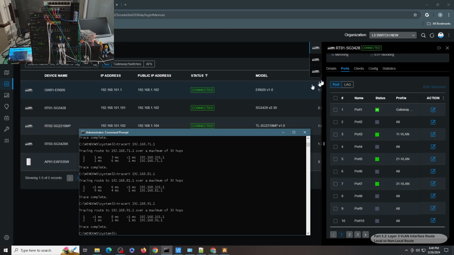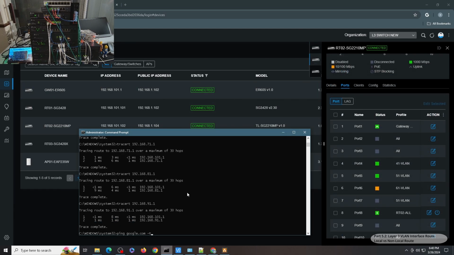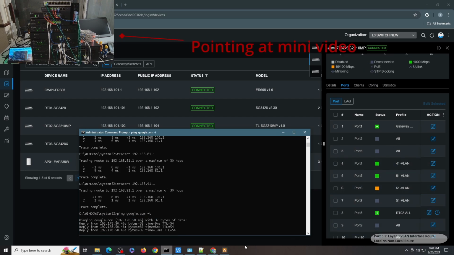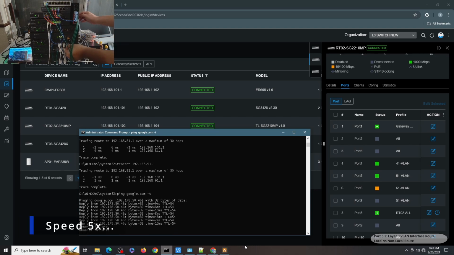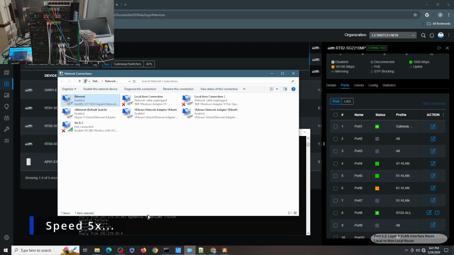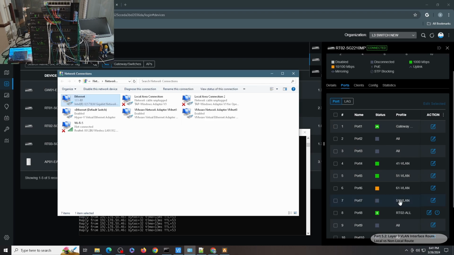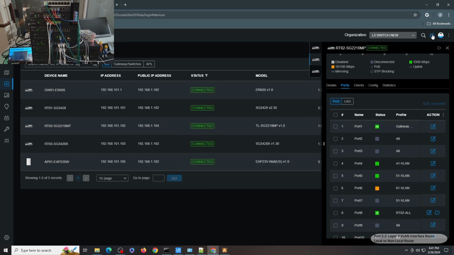And there you go. So now I'm going to transfer the cable from RT01 SG3428 port 23 to port 7 of SG2210MP. If you're looking at the main screen, I'm now in VLAN 51 because my IP is 192.168.51.4, and if I do a refresh here, you can see that I am currently in VLAN 51.